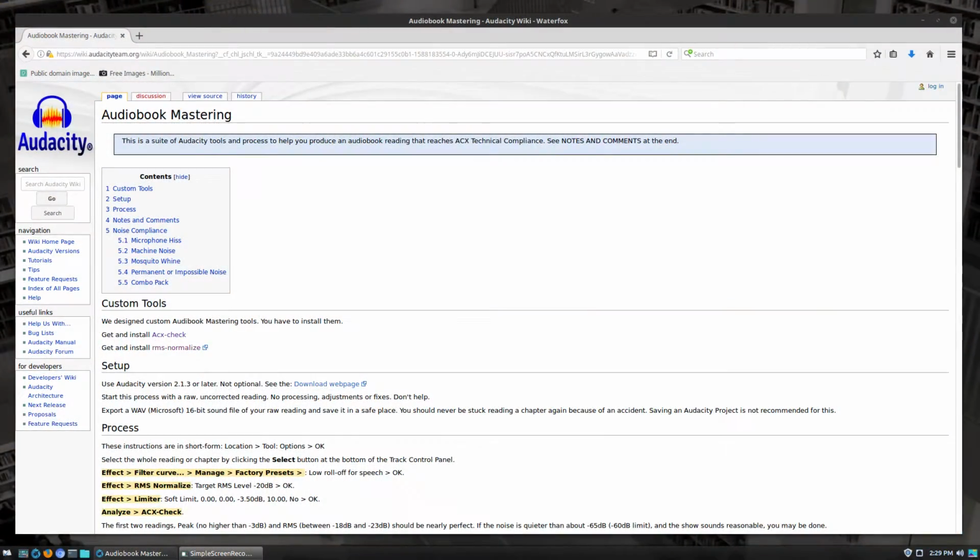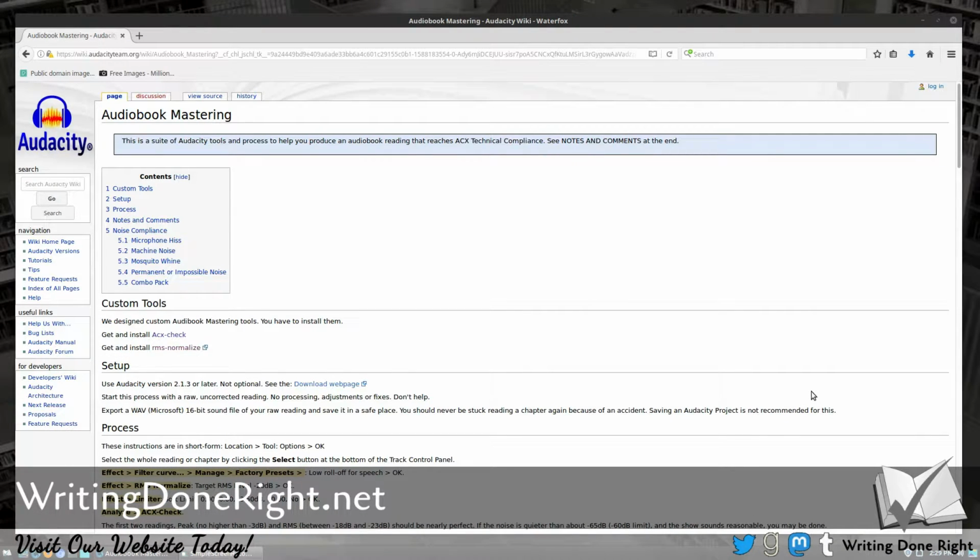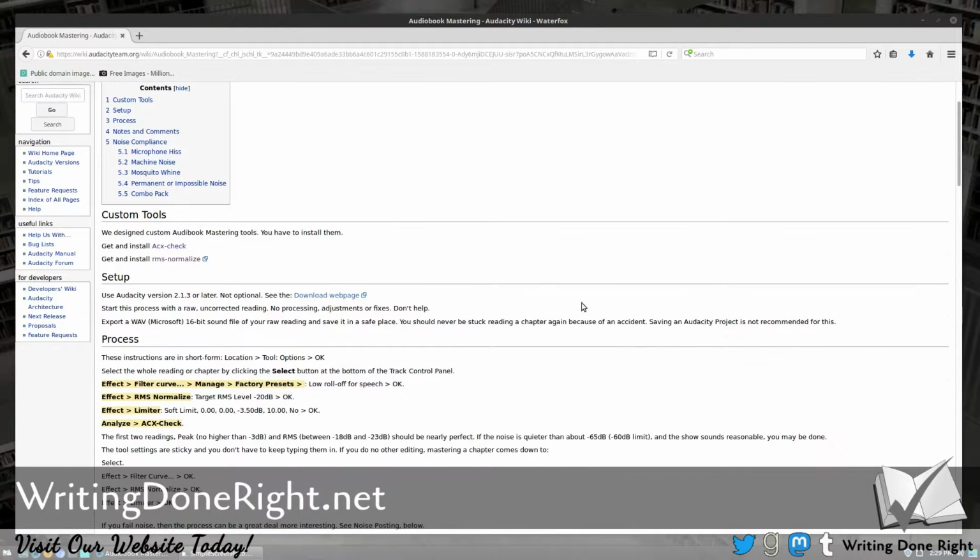So here we are on the computer, and we are looking at the audiobook mastering page on the Audacity wiki. So this is the page that you're going to want to find, and I found it. Just easily search for Audacity ACX, or I'll go ahead and link this in the description there, or on the article if you're watching it on the website at WritingDoneRight.net. Now from this, you're going to need to get two plugins. You need ACX Check. This is going to be a plugin that will check and verify that your file will meet the requirements to upload an audiobook.